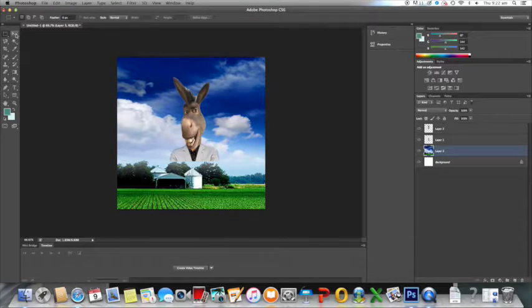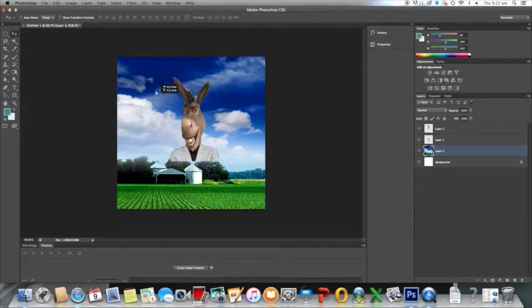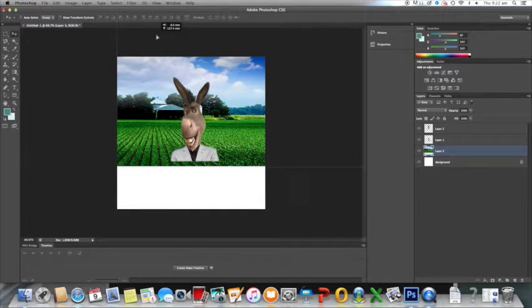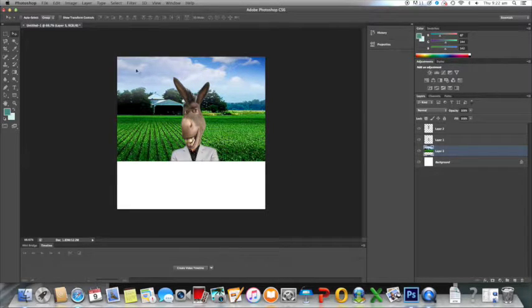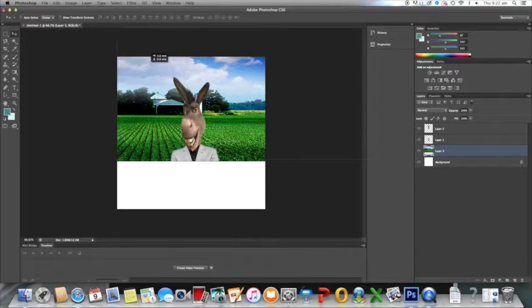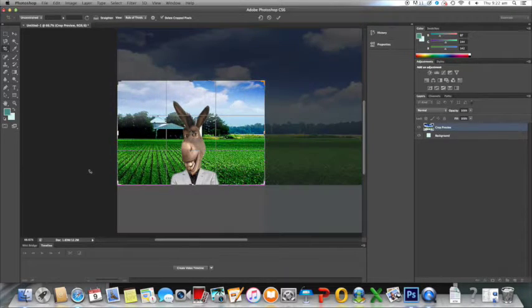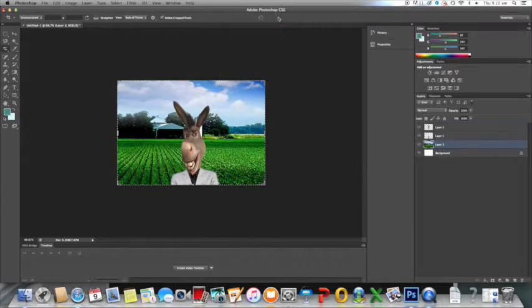Move the image up a little bit because it looks like he's floating in the air. Yeah, that looks alright. And then what I'll do is crop it. So I use the crop tool. Yeah, that's the one. And just crop it. And once we've clicked on OK, we can then save that image.